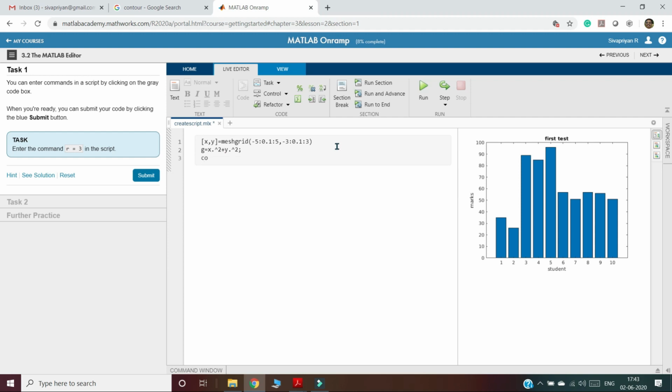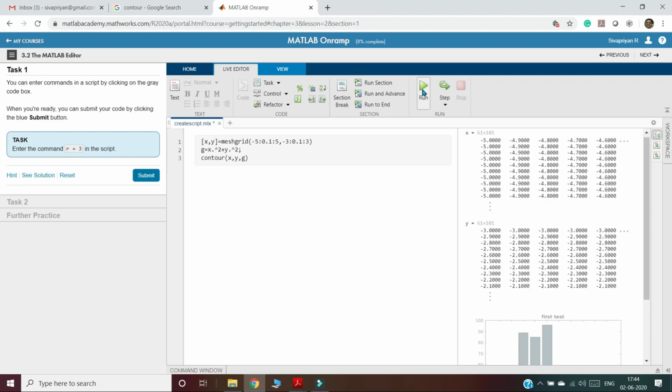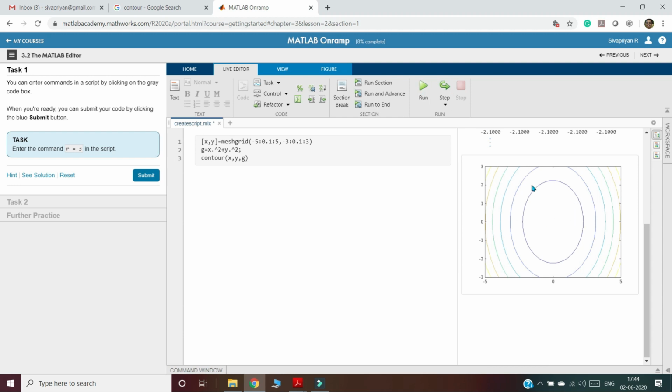Then I will draw contour(x, y, G), so it will plot the contour. Now if I press run, yeah, I got the plot. So in this way you can draw the contour plots.